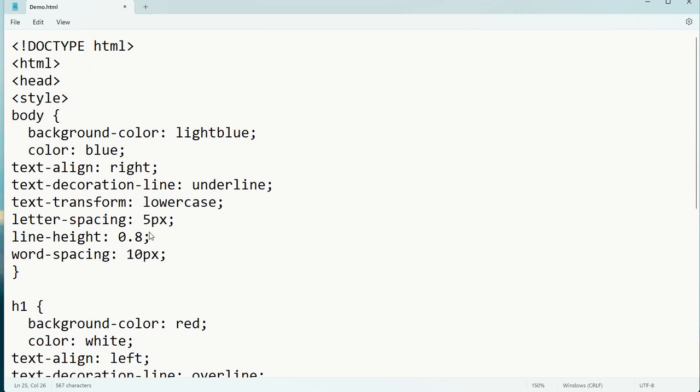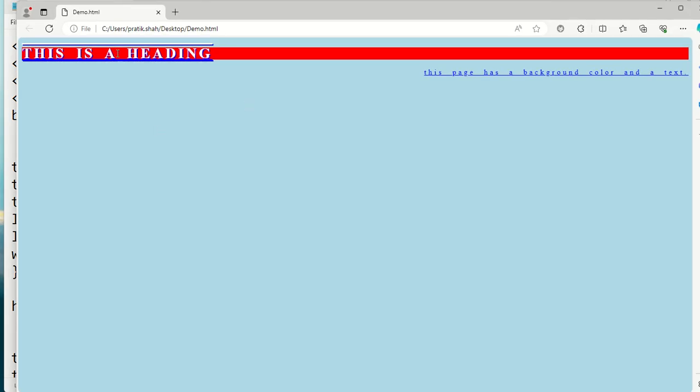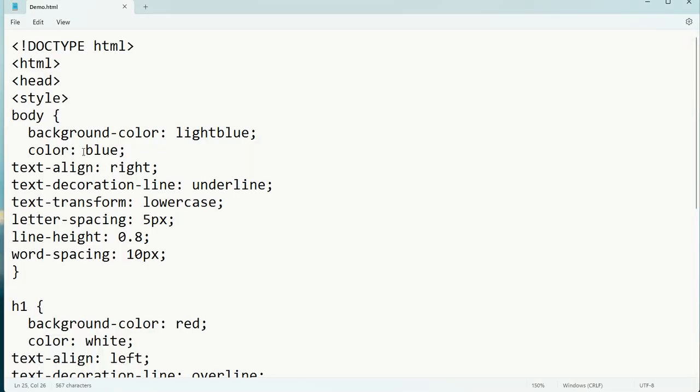Okay, Control S. Let's check the output of this. Yeah, so this is the heading, this is all about H1. You can see the shadow also, in red color. Then overline, it is uppercase. This is lowercase. This is on the right hand side. This is on the left hand side. See, these are all the properties you can see: text color, text alignment, decoration, letter spacing. Suppose you want 10 pixel.